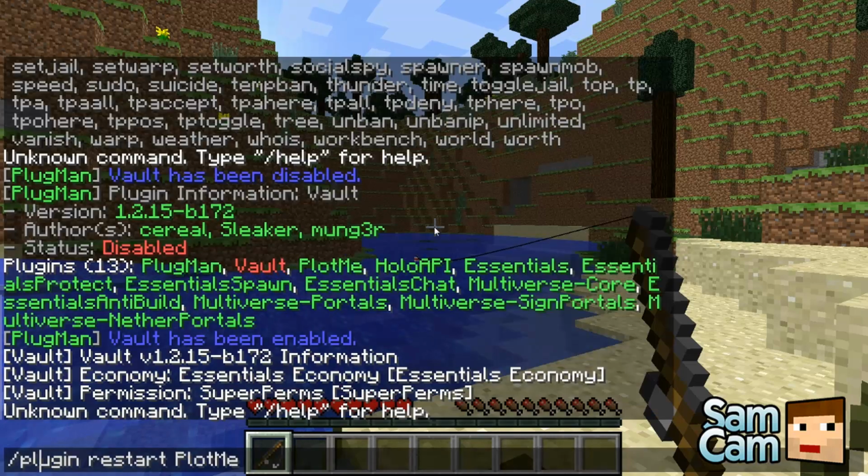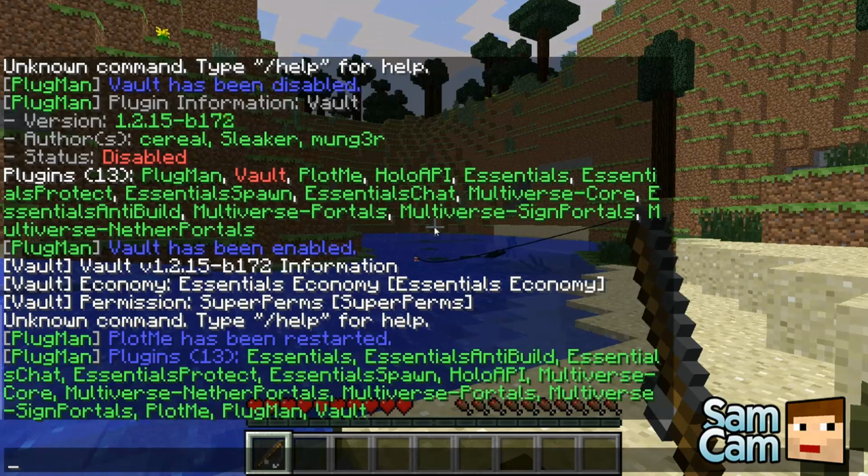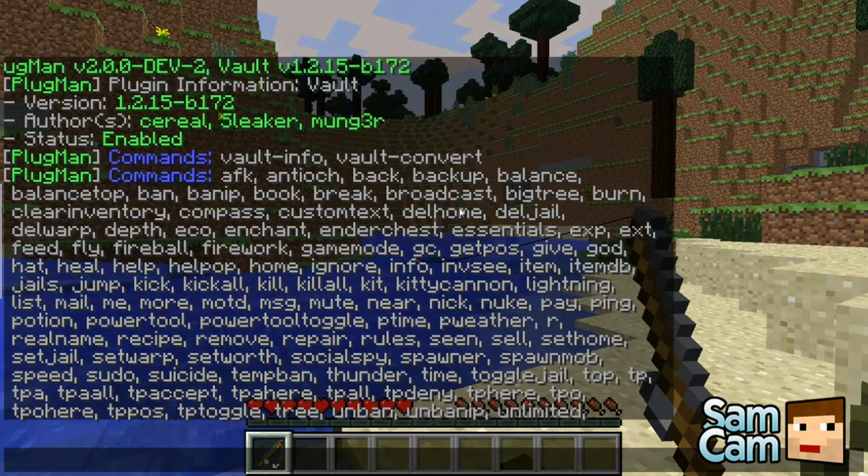I keep typing plugin instead of PlugMan. PlugMan restart PlotMe, and then it will restart it. So if I look on the console, it will disable PlotMe and then enable it again. Obviously, there might be some issues with enabling and disabling certain plugins, world generations being one of them. So just maybe check the console after you restarted a plugin just to ensure it's okay. So for instance, if I do PlugMan list now, you can see they're all enabled, so that's fine.